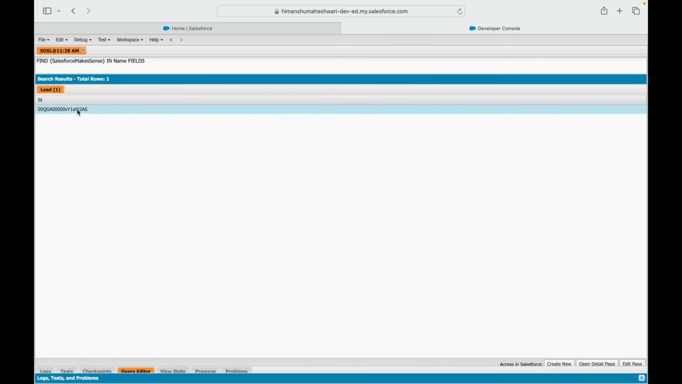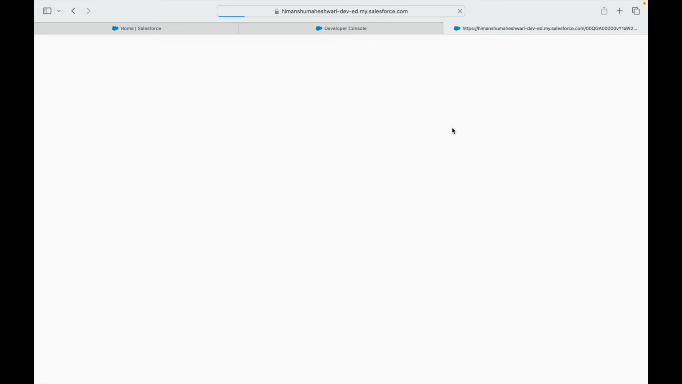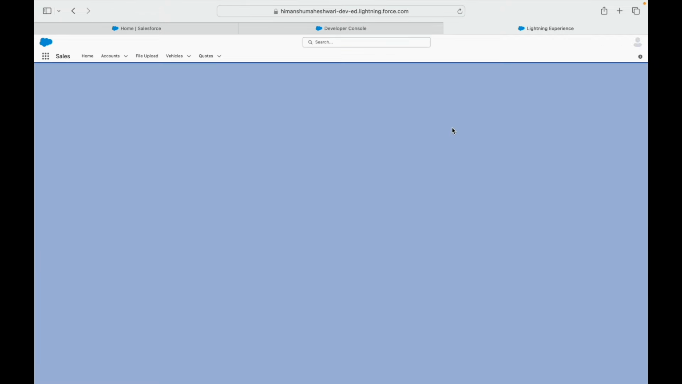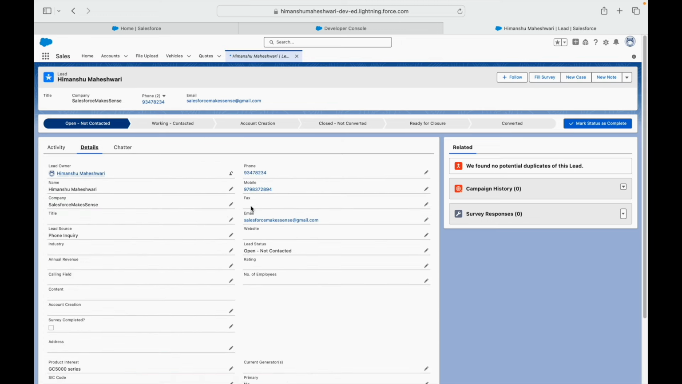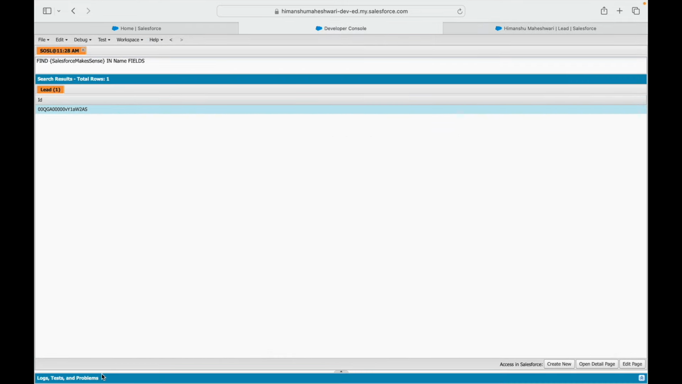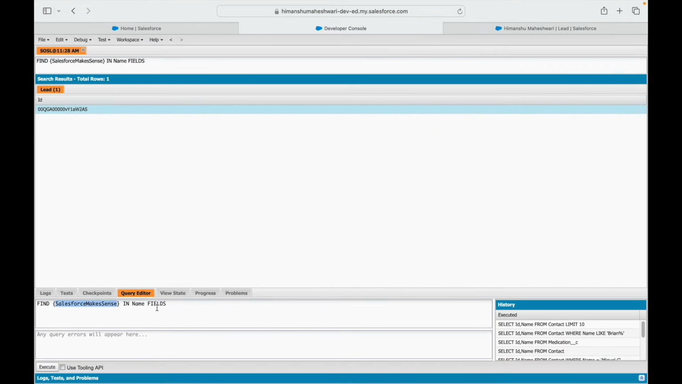This returns me a lead record, and if I open this lead record, you'll notice one of the text fields in this particular lead record has the same string, right? So let's go to details. You see the company is Salesforce makes sense. All right. If I were to add something in between here and try to do a search after it, it would fail.